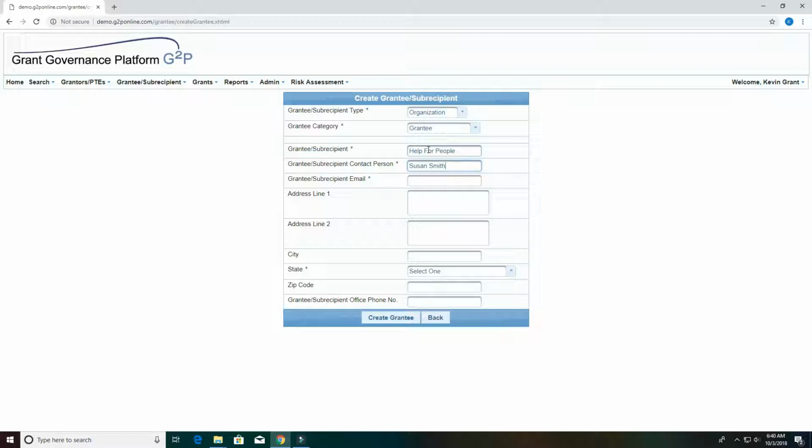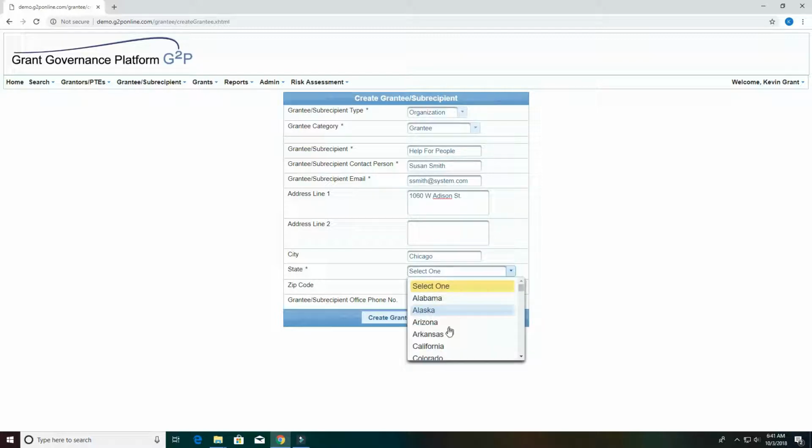Continue on through the form, entering all of the required fields. This form essentially just creates the entity in the system. When finished, just click on Create Grantee.